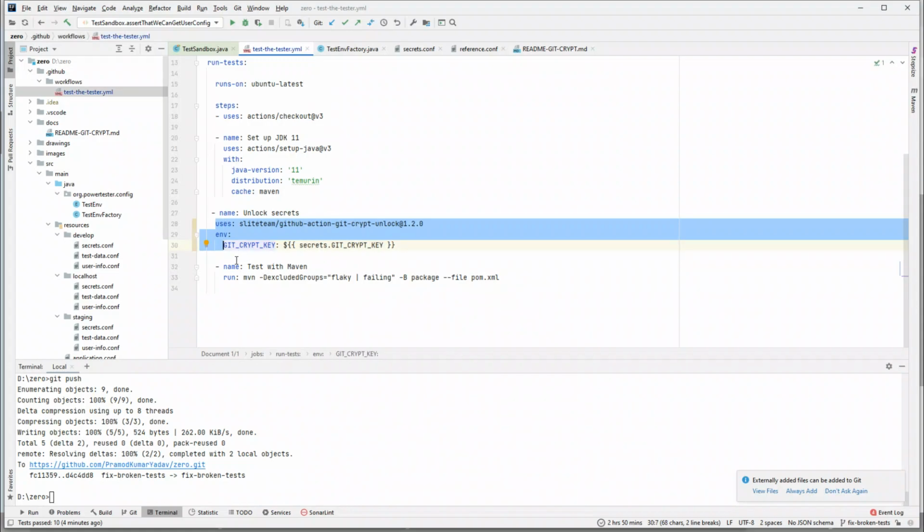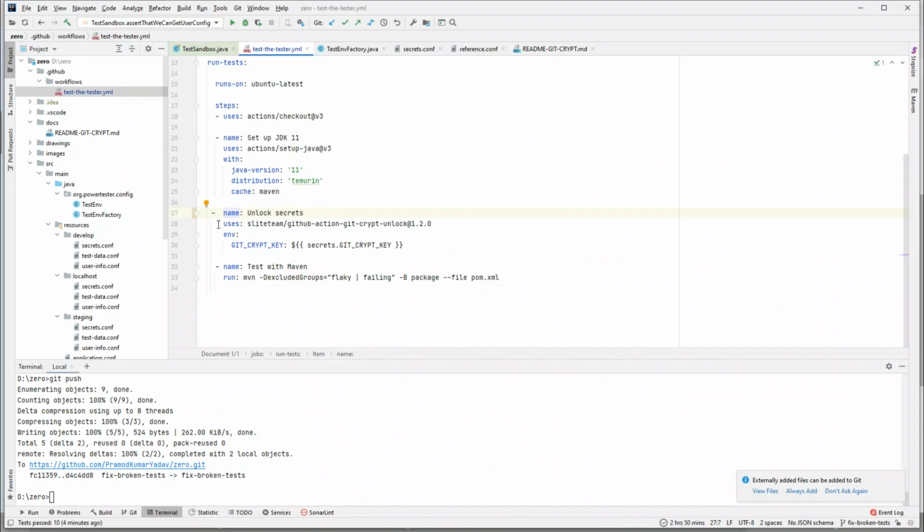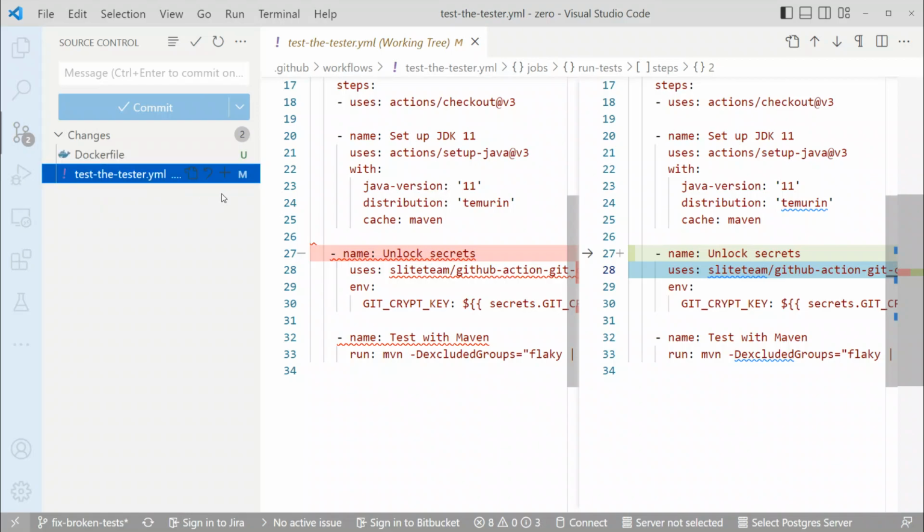So let's just go back. Is this correct? Not really. Name. So this is correct. By the way, guys, all these YAML files are very sensitive to formatting. So this is a good use case. If you see this kind of errors, then you know that you have to fix your formatting. And now this looks okay.